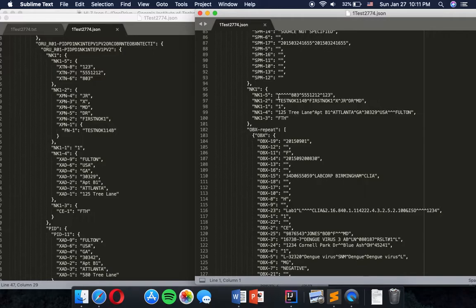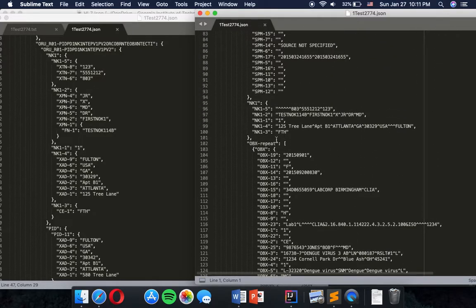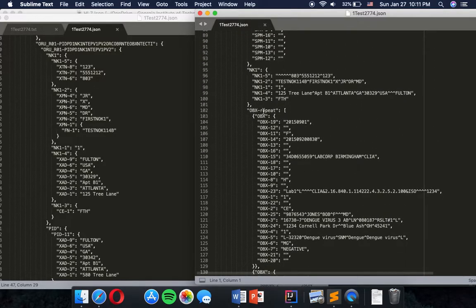Another feature our team developed is that our script accounts for segment repeats. So right here, the OBX segment is one that repeats a lot, the observation result. This usually ends up happening because there are multiple ordered tests on a single specimen. Normally, you wouldn't be able to store these multiple segments in the same JSON object because elements of JSON objects have unique keys. So we have to code around that.